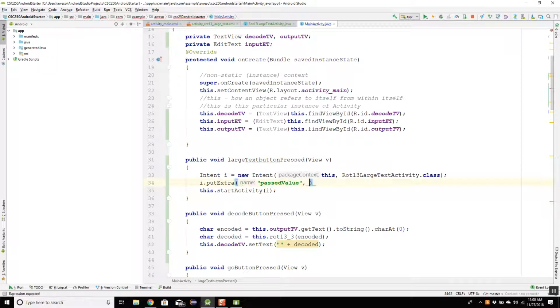Now I give it the value associated with this guy. And the value I'm going to give it could be any primitive type as well as a string as well as arrays.